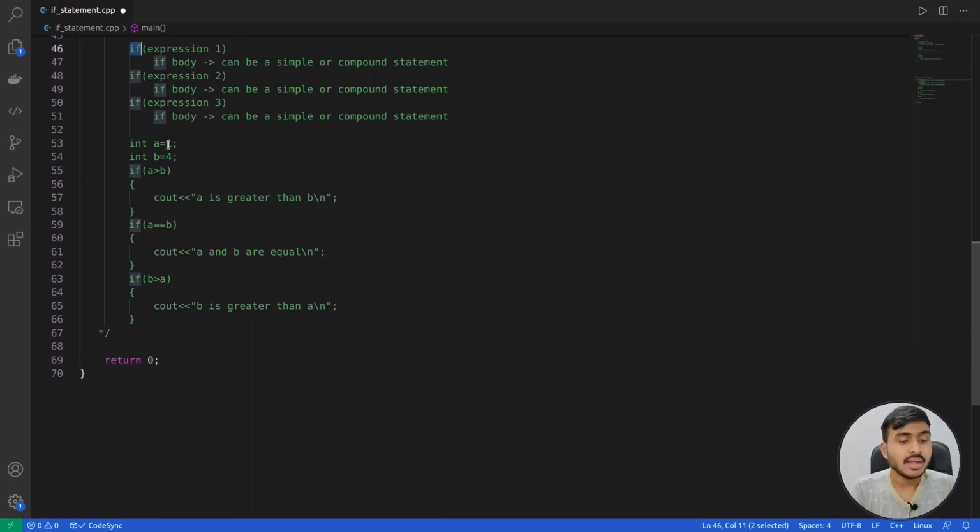So let me give you one example. Let's say you have two numbers, again a and b, where a has some value and b has some value. Just try to interpret this program. I have written three different if statements. In the first if statement, what is my expression? Focus on my expression. My expression is a greater than b. So read this statement properly. The first statement is: if a is greater than b, then cout a is greater than b. If a is equal to b, then cout a and b are equal. If b is greater than a, then cout b is greater than a.